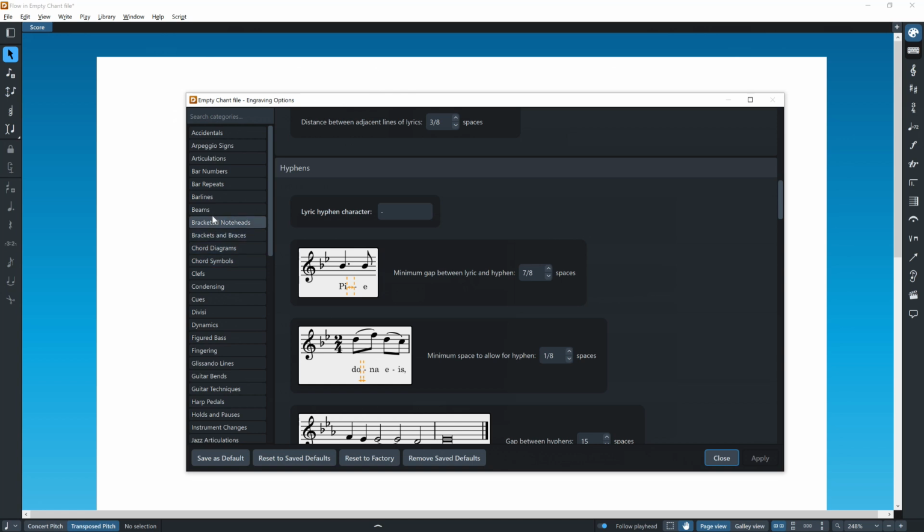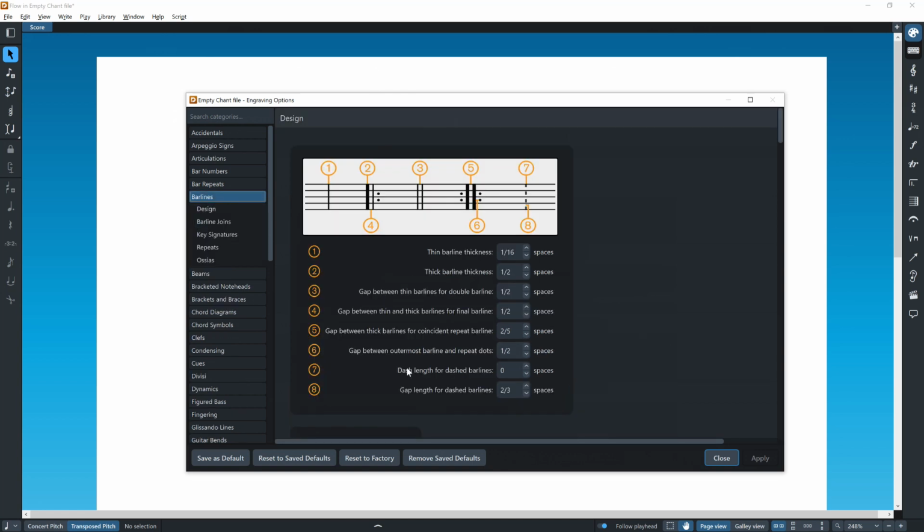Let's look a second at bar lines. In bar lines, I've set my dash length for dashed bar lines to 0. And I'll explain why later on. That just allows you to input an invisible bar line. It's a dashed bar line that appears as invisible, and that'll give you some more options for spacing at the end of the line if you wish.